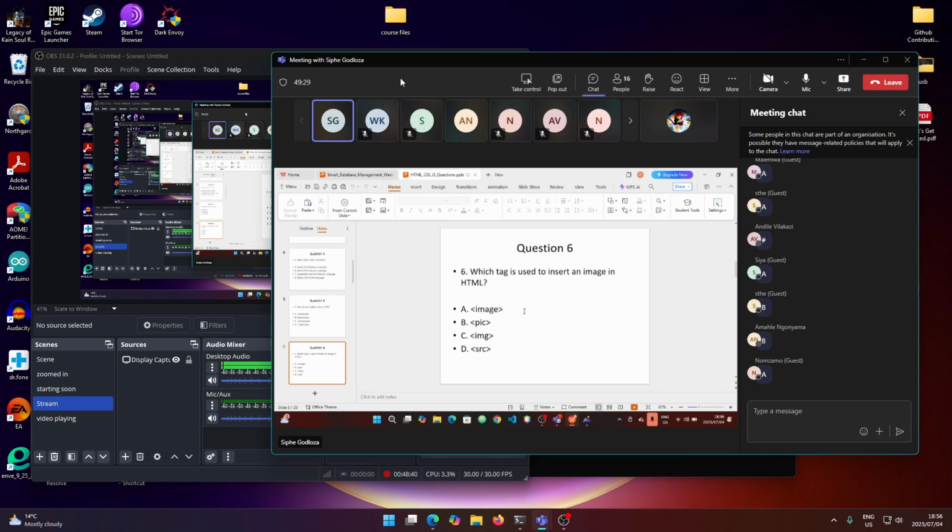Which tag is used to insert an image in HTML? Okay, we're getting all correct answers here, which is C. Correct. The correct answer is C. And then question 7, how do you create a function in JavaScript?